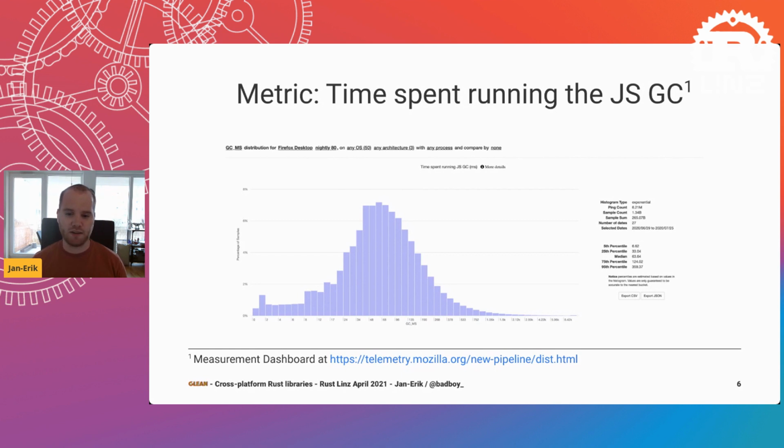So what is this data? We try to instrument the browser to get different data points about the feature usage and how they perform out in the wild. Here on the screen, you see one of these data points, which we call metrics. And that's the metric which measures the time spent running the JavaScript garbage collector. So if you're using the browser throughout the day, whenever you visit a website that runs JavaScript, at some point the garbage collector will kick in and clean up memory. And then we measure how long that takes.